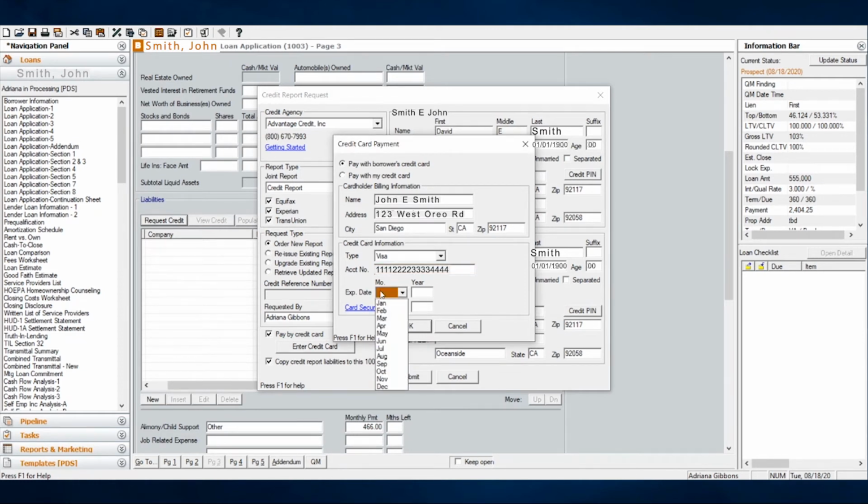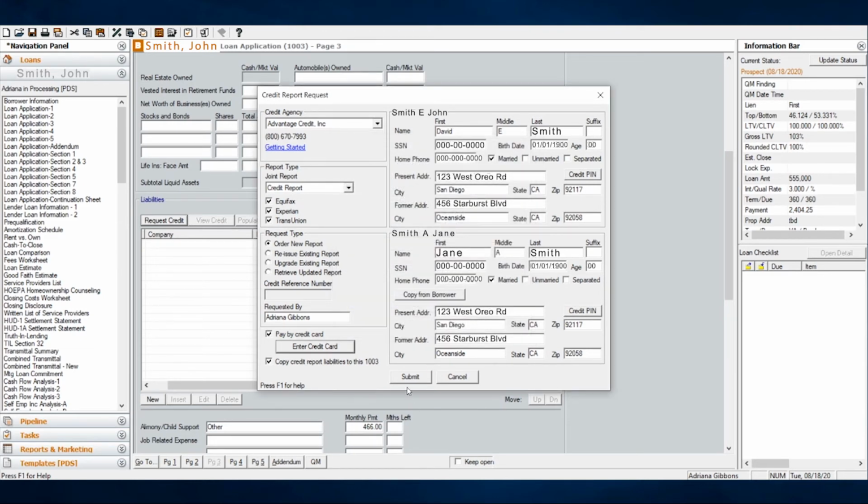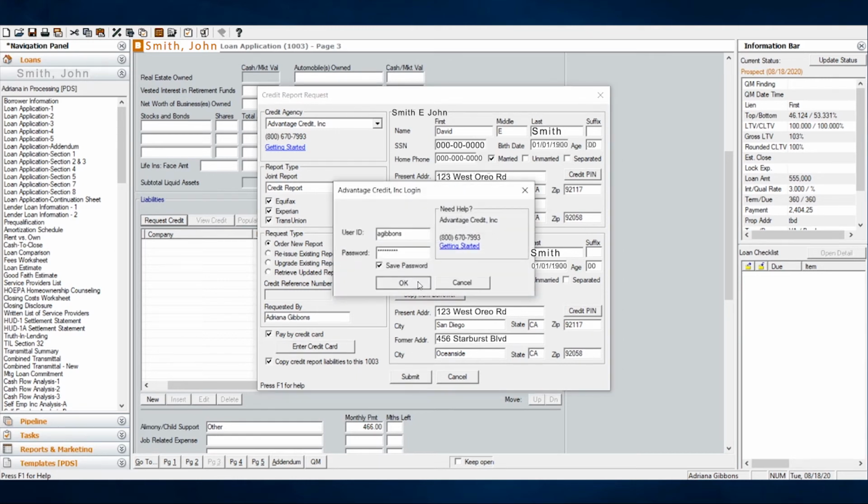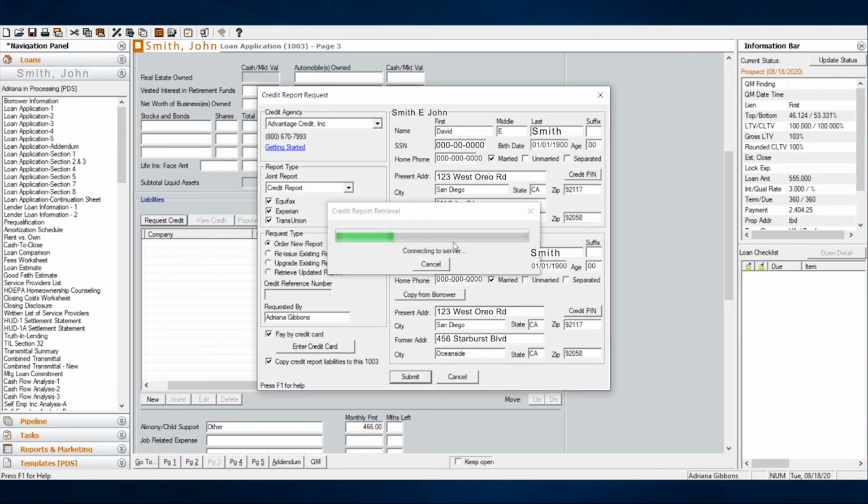You're going to input the month it expires and the year it expires. Lastly, we're going to input the code and then press OK. Submit. OK. And now it's retrieving your credit report.